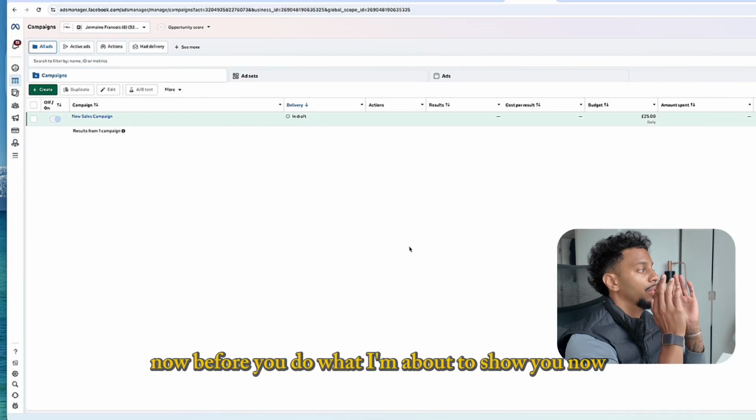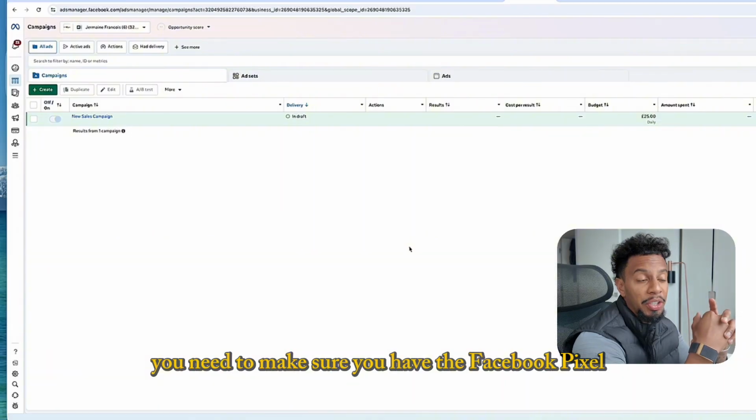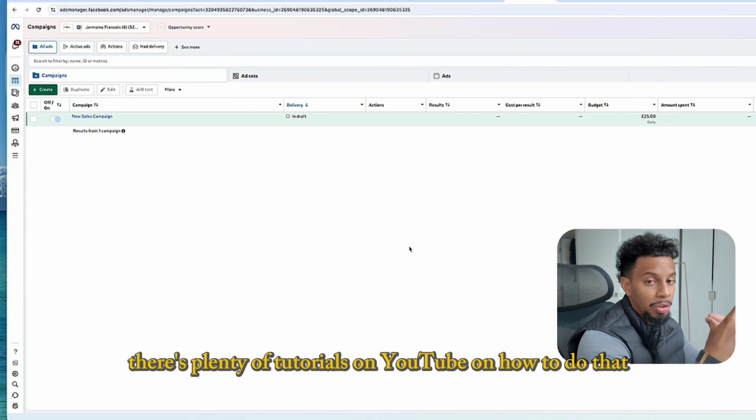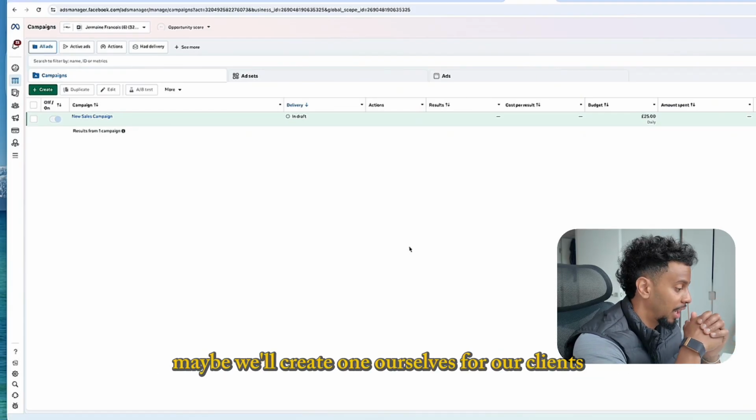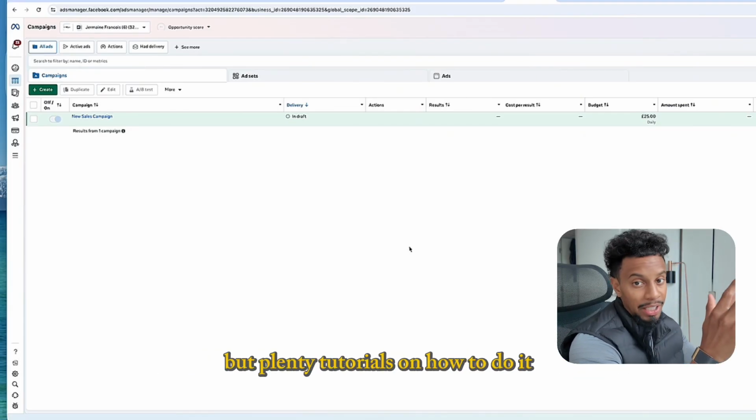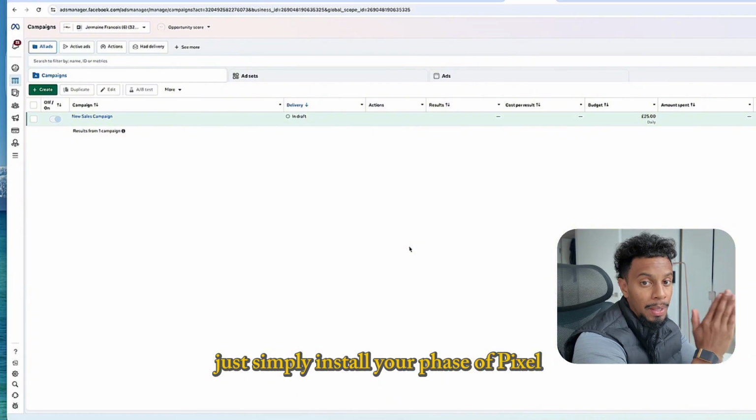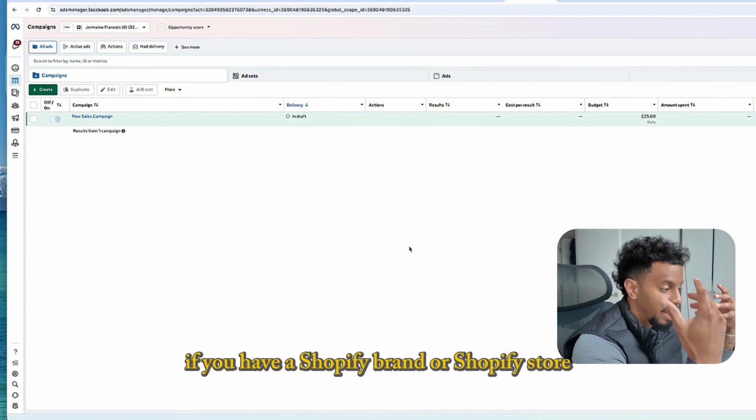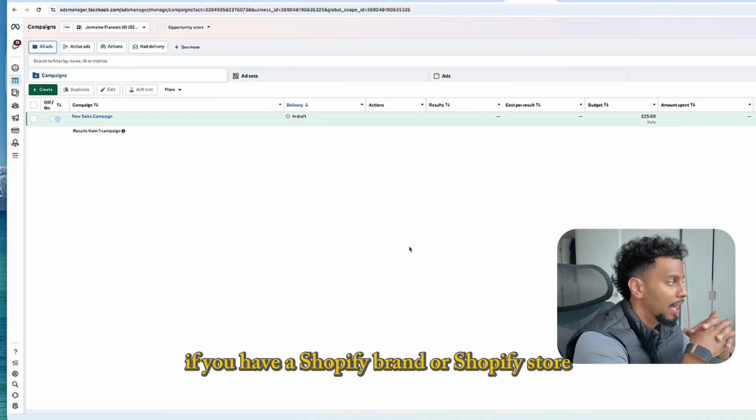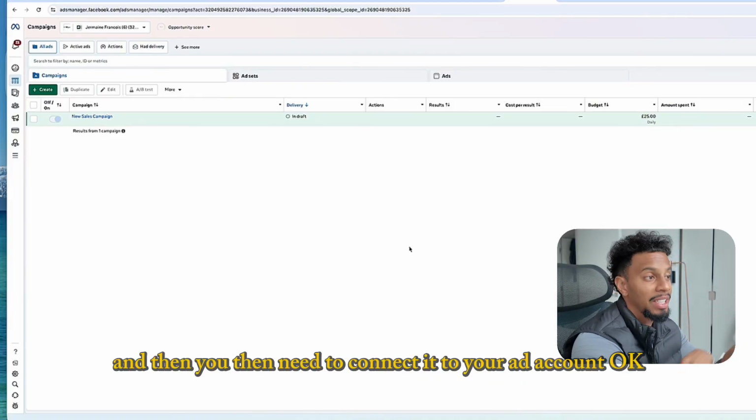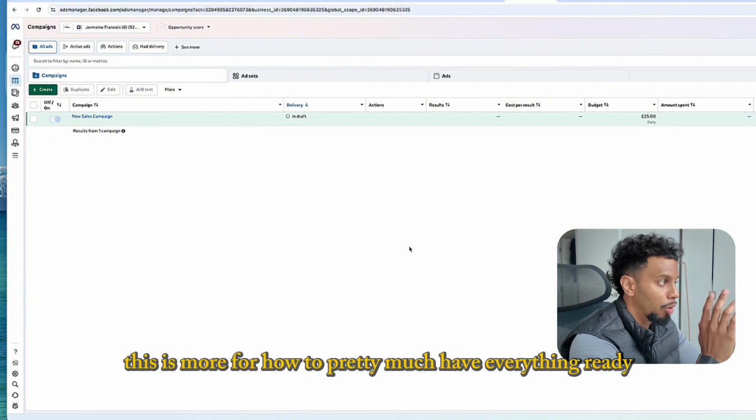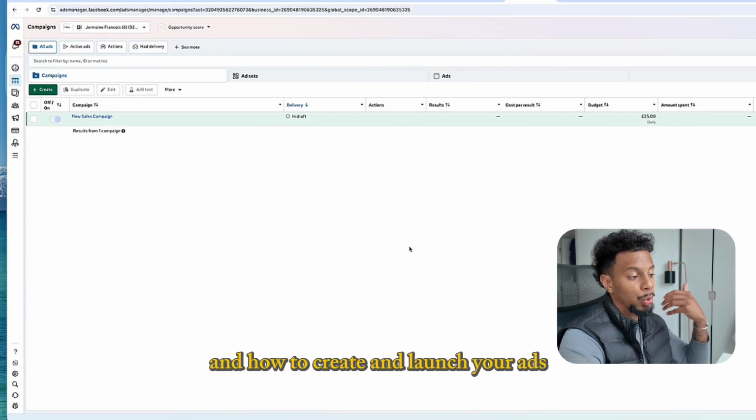Now, before you do what I'm about to show you, you need to make sure you have the Facebook Pixel installed on your website, okay? There's plenty of tutorials on YouTube on how to do that. Maybe we'll create one ourselves for our clients. Just simply install your Facebook Pixel, make sure it's working on your website. It's very easy to do with Shopify if you have a Shopify store, and you just make sure that's connected, and then you need to connect it to your ad account, okay? Again, plenty of tutorials online on how to do this. I don't want to show you how to do it here. This is more for how to have everything ready and how to create and launch your ads.